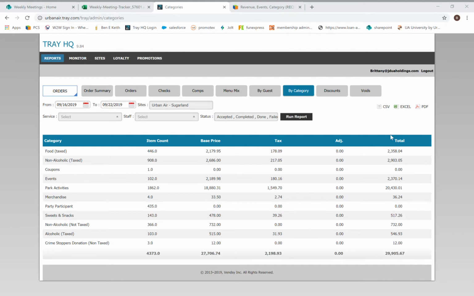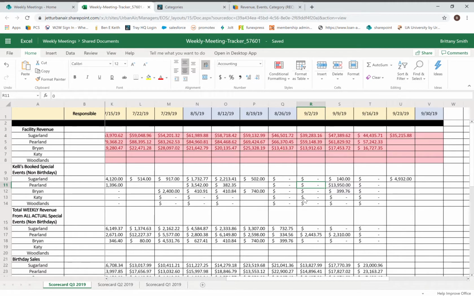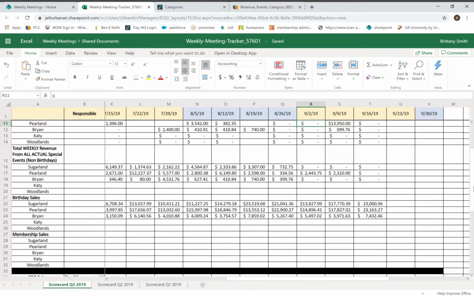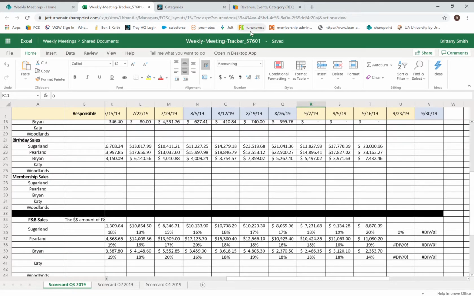So this right here is going to show us our total and revenue for Sugarland. And we're going to go over 35 to 15, 88. Next, we're going to scroll down. This next area is for Kelly. As you can see, Kelly's booked events. So we're going to scroll down. And while we have it up, I normally go to the food and beverage next.